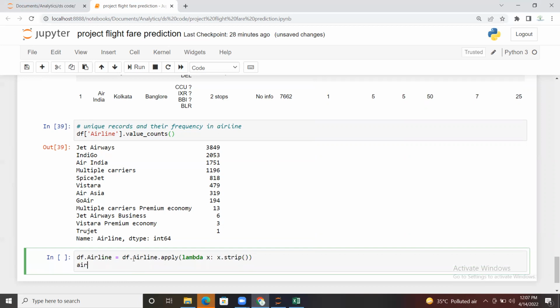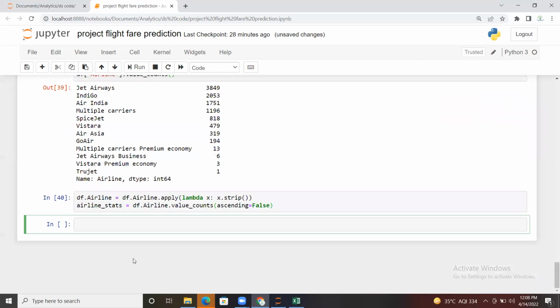What next? We can create an airline stats. Okay, and we can basically put all the value counts in the descending order into that. So to do it, what we can do, df dot airline, right, dot value counts, and that should be ascending equals to false. So we can have in decreasing order, although by default it puts in decreasing order only. So we have created the airline stats here.